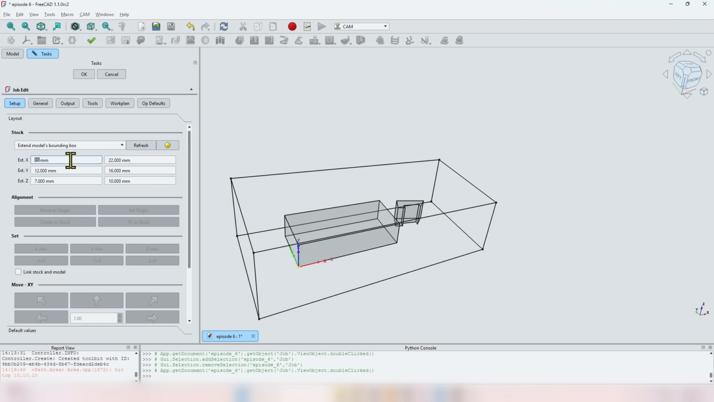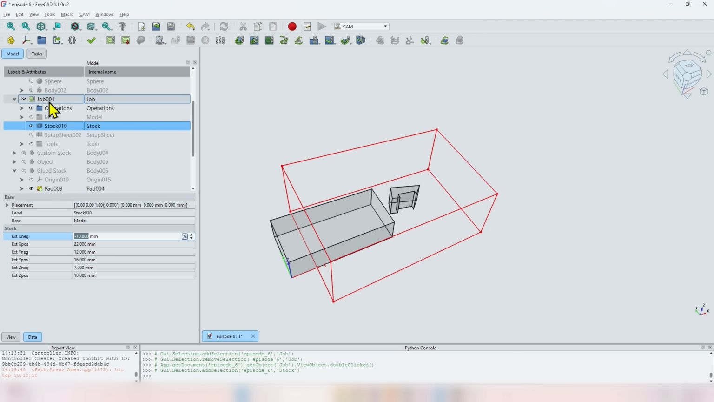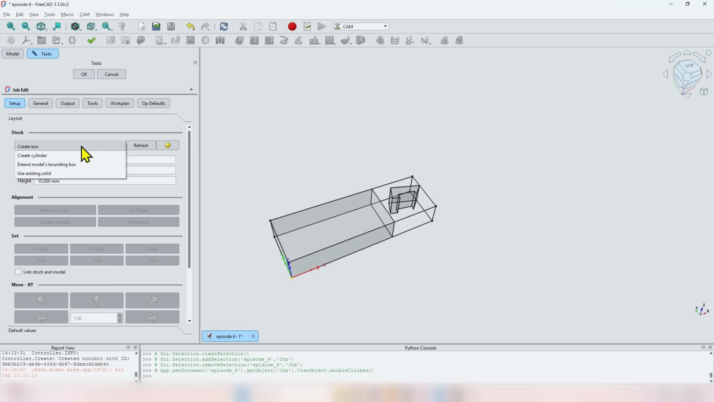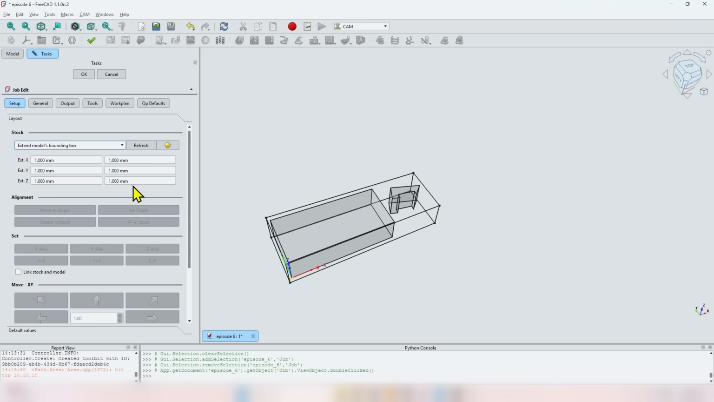If you want to modify this extension using expressions, you can do that by selecting the job, selecting the stock and going to the extensions value. You will have here the enter expression option, which you don't in the job dialog box. But again, there is the same problem as in the create box or create cylinder option. Once I switch to another type of stock and go back to extend models bounding box, all the extensions will be reverted to the default values, 1 mm. So remember and take good care when changing the type of stock. Maybe write down these values somewhere if you have a custom setup. Remember, they do get changed when switching the type of stock.